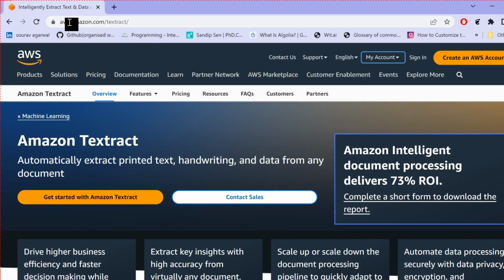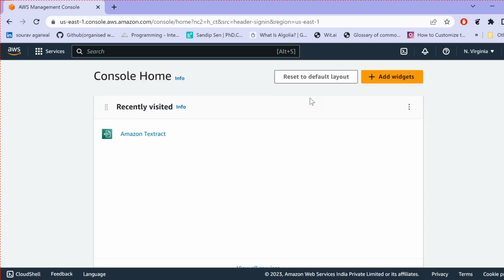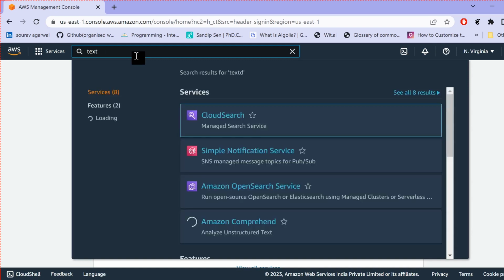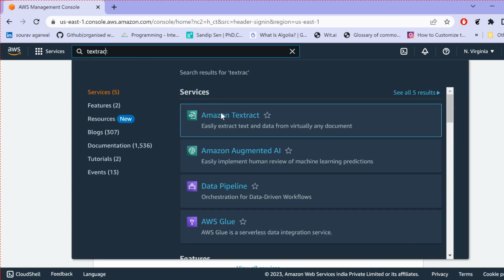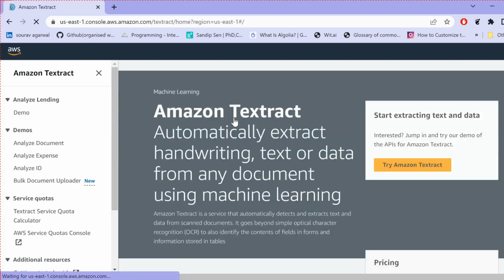Here I will open Amazon AWS and sign into my AWS account. Once you sign into your AWS account, you will enter the AWS console, where you can search for Textract, Amazon Textract. Click on Amazon Textract.